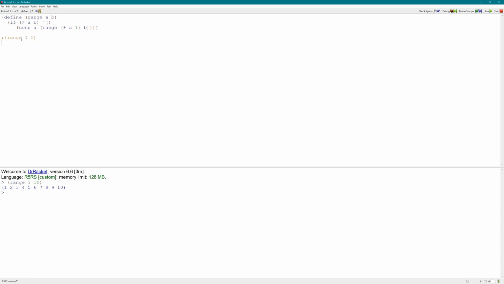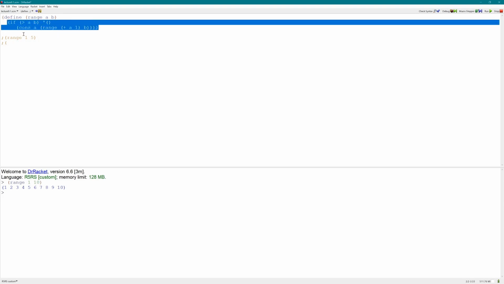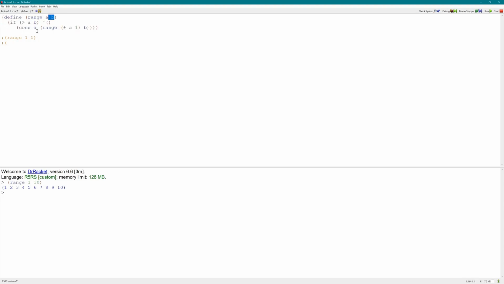In the substitution model, we walk through the steps of eval and apply. So we evaluate all the sub-expressions. They're pretty much as simple as they can be. Then we go on to the apply part, which says apply this range function, which says take the body of this and apply it to the values 1 and 5 for A and B respectively.